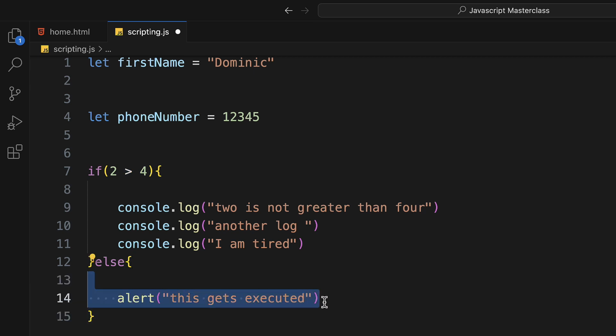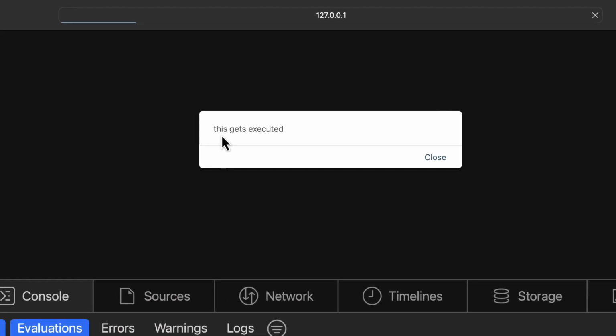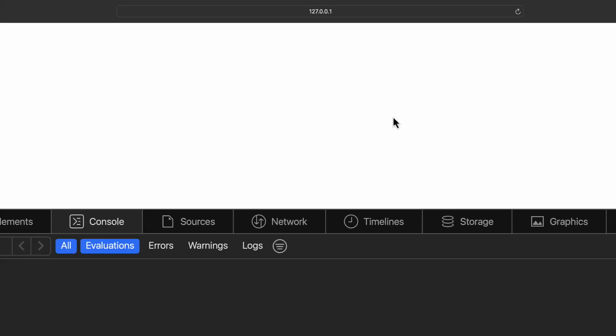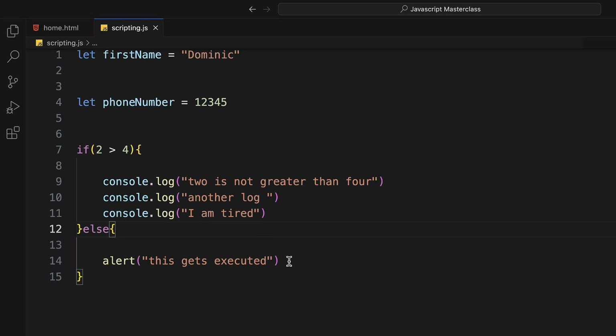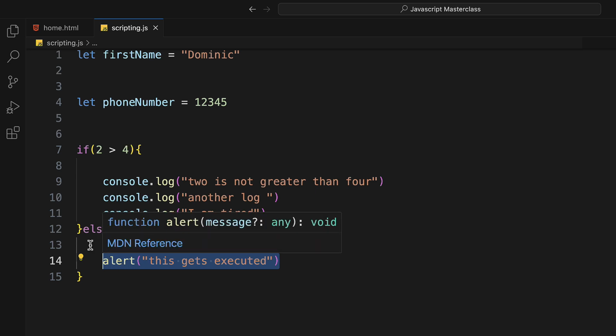Now I'm going to save this file and we'll check it out on the browser. When I get to my browser, you see we receive this alert that says this gets executed. So I'm going to close. Let's head back to our VS Code. So we see that this is the code that gets executed. And what's the reason? Because 2 is not greater than 4. So this evaluated to false, and because of that, the code inside of the else block was executed.